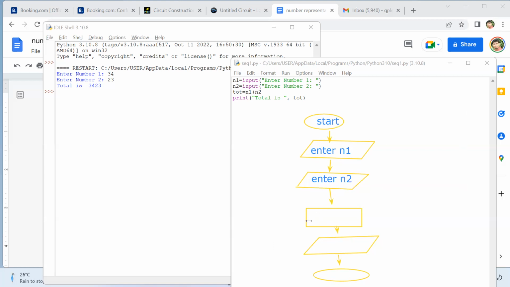Here you can say tot equals N1 plus N2. Here, display the total, and stop or the end. This is how you draw the flow chart. This is an example for sequence. So this example is shown here.